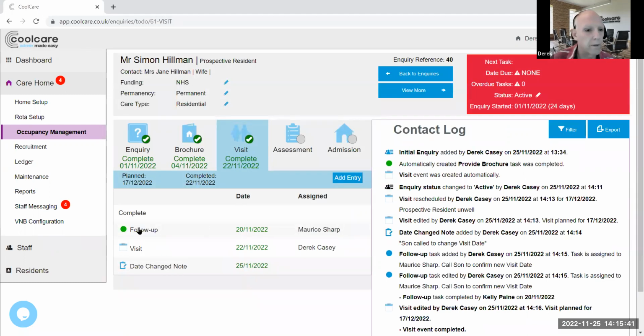There you go. That's all been done. The visit's been done. This has gone red. It's warning you, it doesn't know what's happening next. So at some point, I might leave here and come back in to do the assessment.